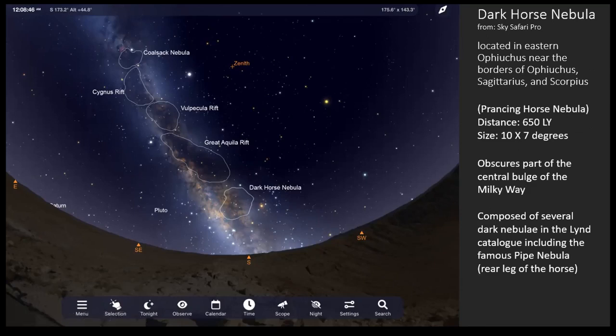It's located in eastern Ophiuchus, near the borders of Ophiuchus, Sagittarius, and Scorpius, sometimes called the Prancing Horse Nebula. Very close at only 650 light years. And we're going to see in a little bit that it's close by in the Milky Way. Okay, and it's quite large, 10 by 7 degrees. It obscures part of the central bulge of the Milky Way.